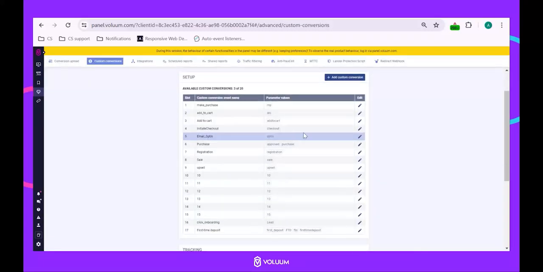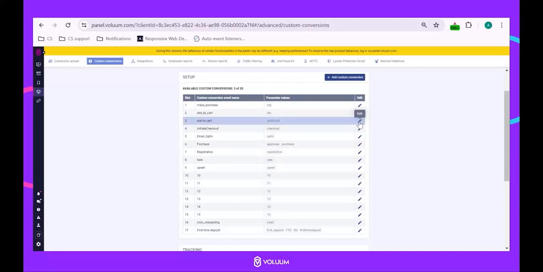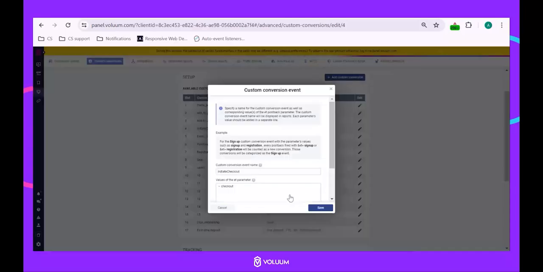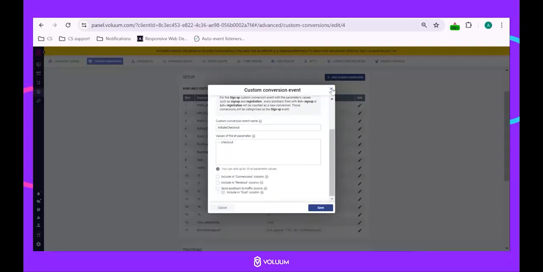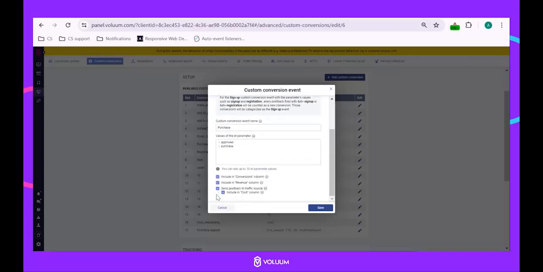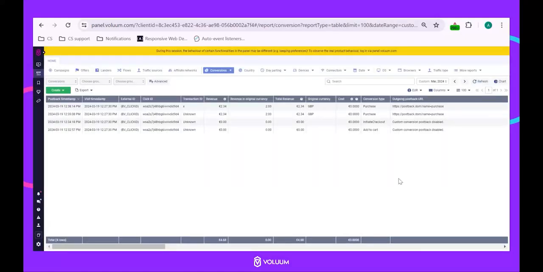That's because in the setup of our custom conversions, for add to cart and for initiate checkout, send postback to traffic source is disabled, so Voluum doesn't send these events to your traffic source. It's not ticked, so we have it disabled. There is a different story for purchase, where we have the checkbox ticked, and the information is being sent to the traffic source. Now it's all good if we want to send only one type of event back to the traffic source. So in my case, I have 3 different events, but I'm sending only one of them to my traffic source with the name purchase.